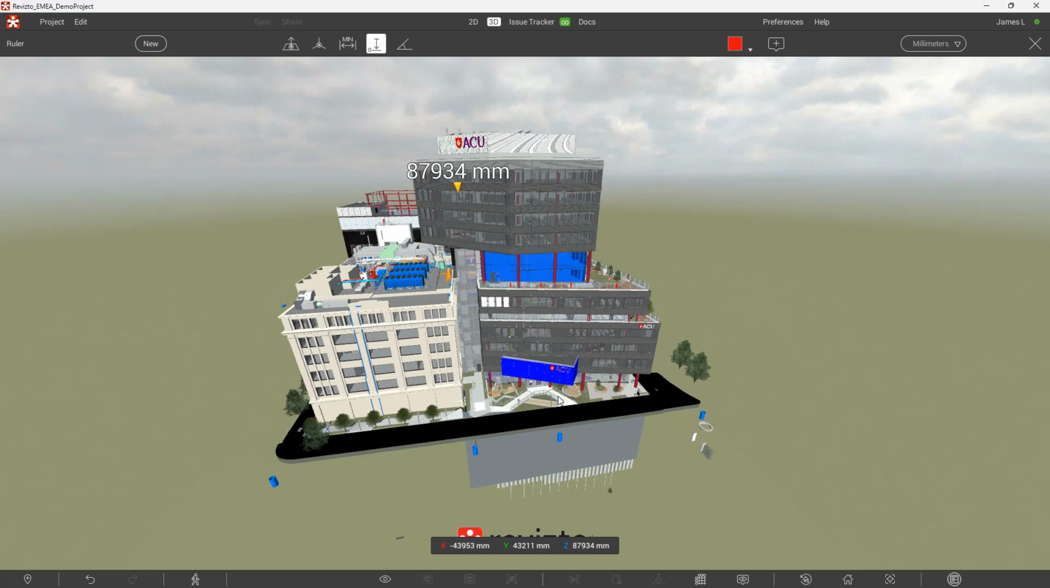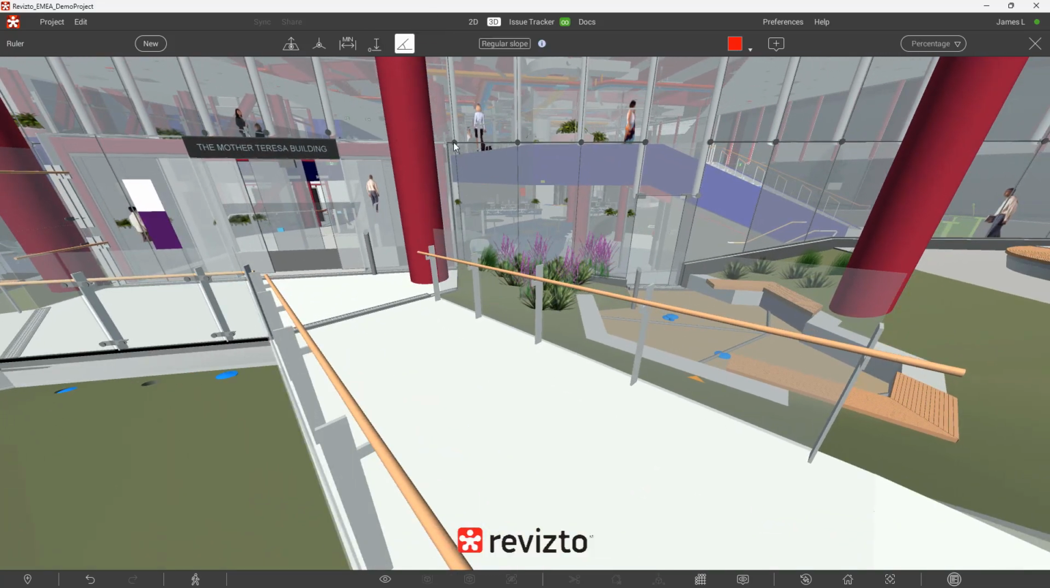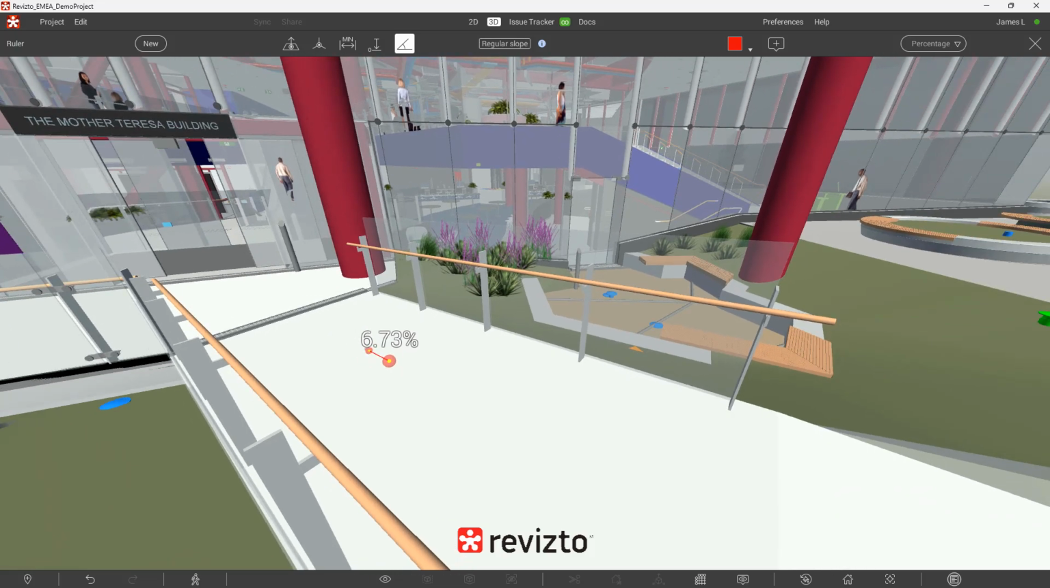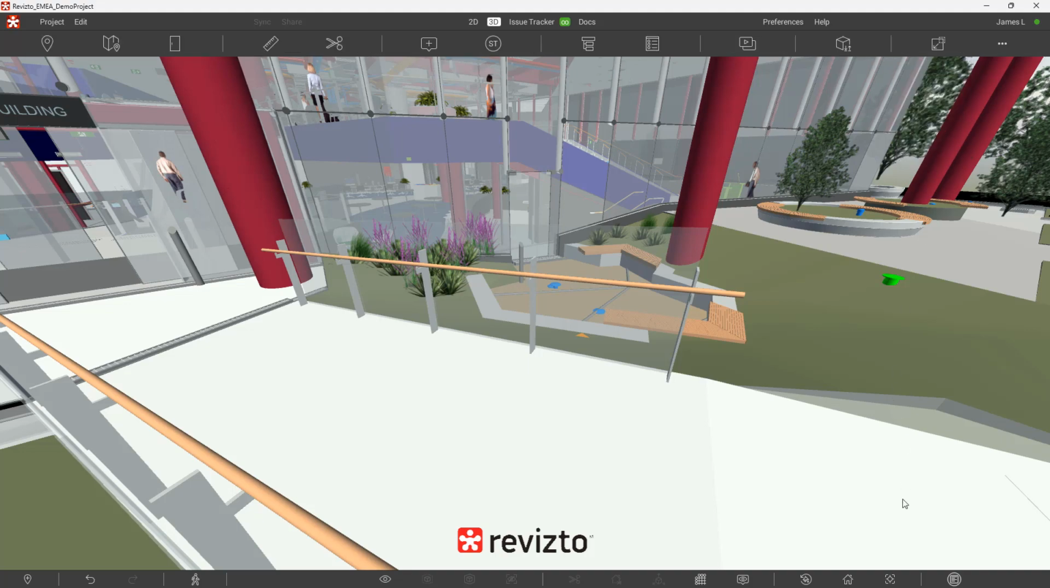And for the very last one, I'm going to zoom to the outside of the building, click on the slope tool, and drag it to a surface. This now allows me to pick the slope of the ramp into the building. I can also pick from ratios, rise, degrees and percentage.